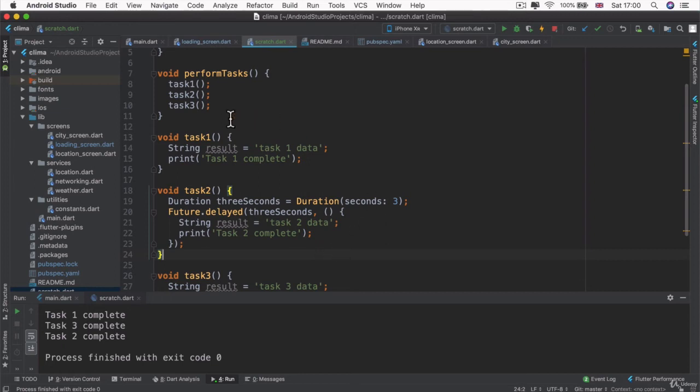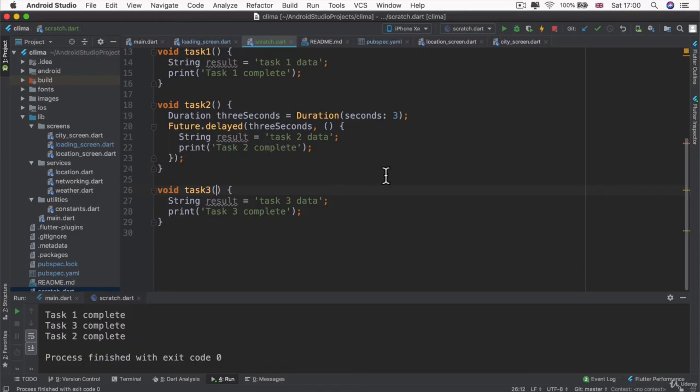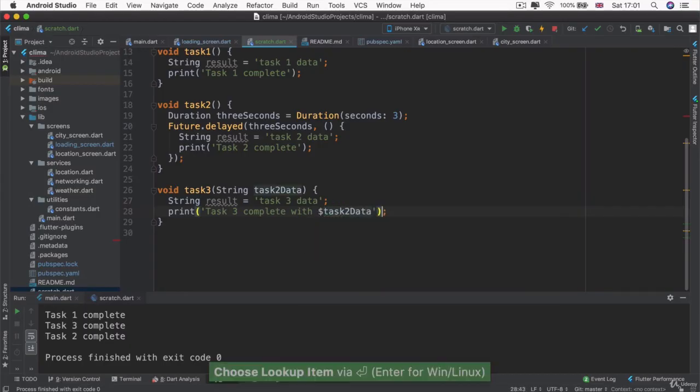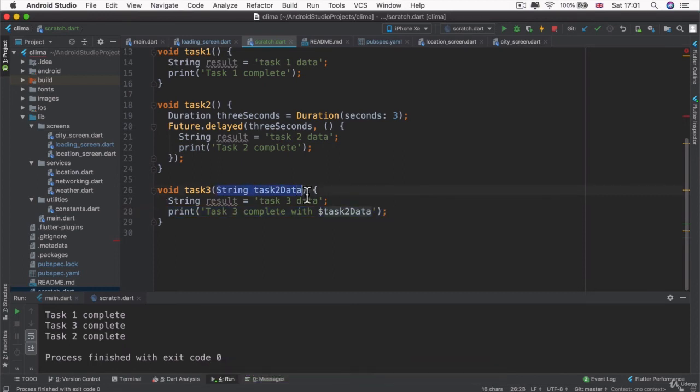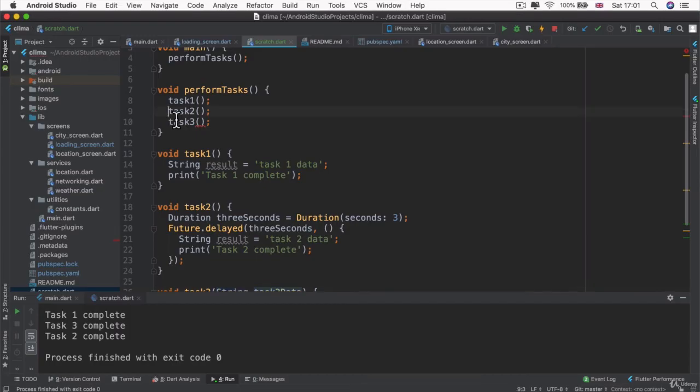But sometimes we need the results of the tasks to be able to continue to the next task. So, for example, let's say that our task 3 actually required an input that comes from task 2. So let's change task 3 to take a string input that's called task2data, and then let's use that inside task 3. So task 3 complete with, and then we'll add our task2data inside this function. Now task 3 relies on something that comes from task 2. So that means we have to return something from task 2 to be able to do that.